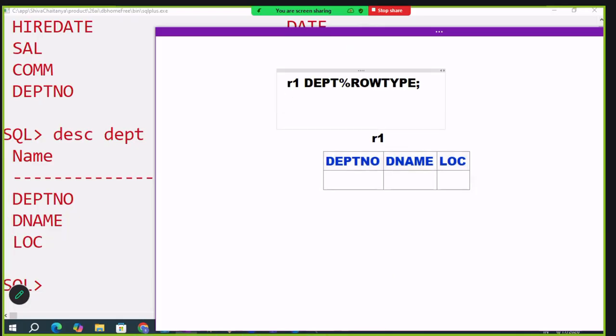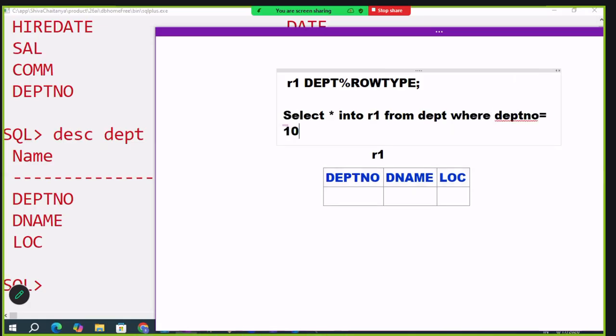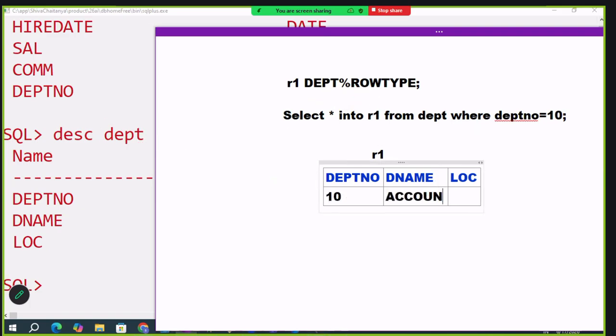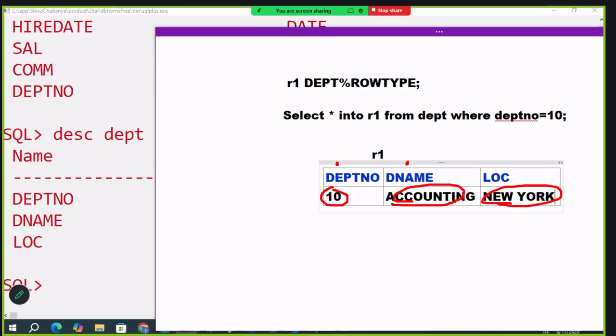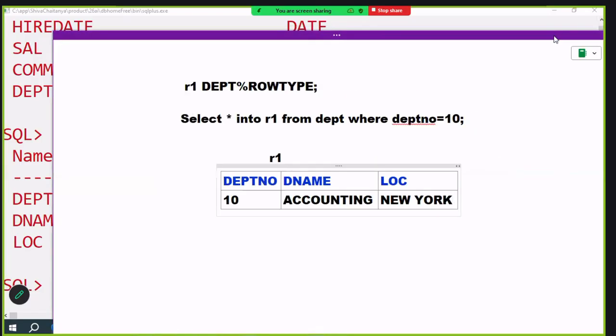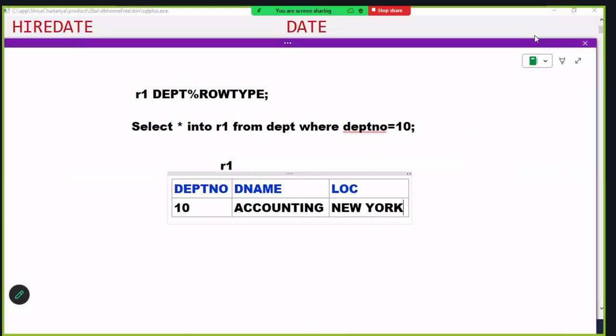I'm writing like this: select star into R1 from department where department number equals 10. So now the 10th department's entire row is selected from the department table and copied into R1. R1 has the 10th department row. The 10th department name is accounting, located at New York. You tell me now, how to access 10? R1.department number. How to access accounting? How to access this location? R1.location. Is it clear? That's it. So this is the way of using %ROWTYPE.